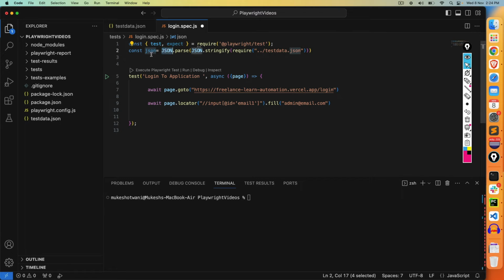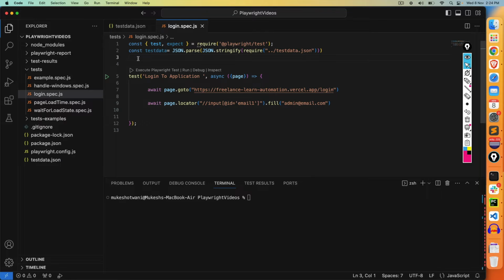If you think it's getting confusing, change it to test data. It means if you want to access anything from this JSON file, you will be using the test data object. For example, I want to use only one field, which is username. So I will first use this test data, then using dot, I will add which field I want to access. In my case, I want to access test data.username, which is nothing but mukesh@gmail.com.